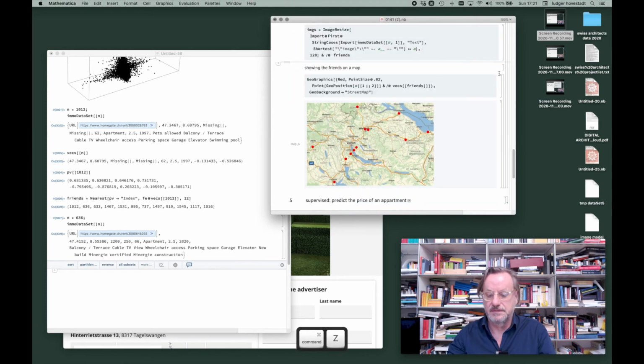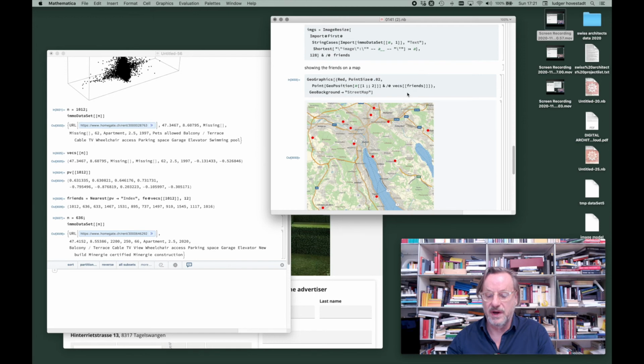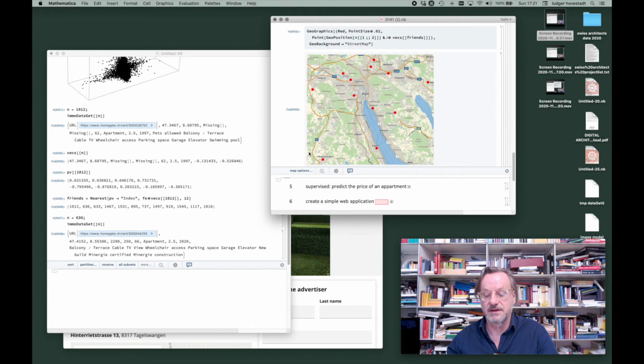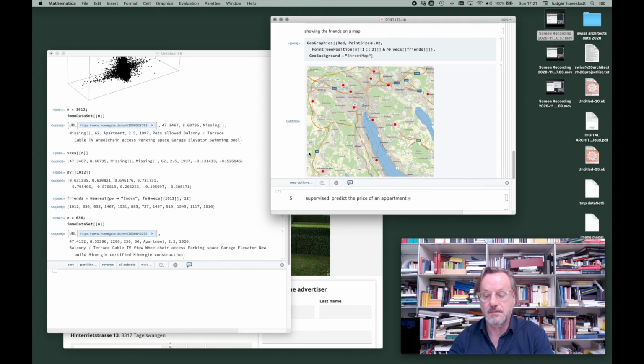Good. We have this, and these are the geopositions where they are. And you see, it's not all Switzerland, because it's an important parameter where the longitude and the latitude is, so it's all around here in a certain area. So I think you got the idea.